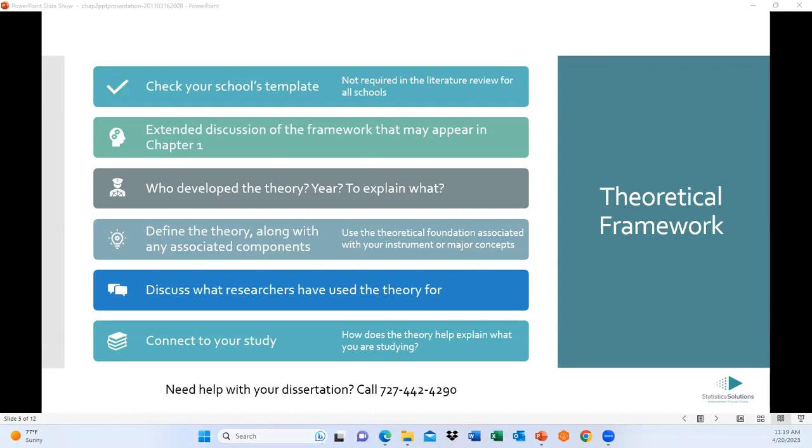Now, something important to keep in mind with the theoretical framework and with the theories, especially in a quant study, is to make sure your theory aligns with your instrument. Instruments don't spring from nowhere, right? They all have theoretical foundations, right? So let's say you're studying emotional intelligence, there are several instruments to study emotional intelligence, right? So you're going to choose one that best suits what you're looking for.